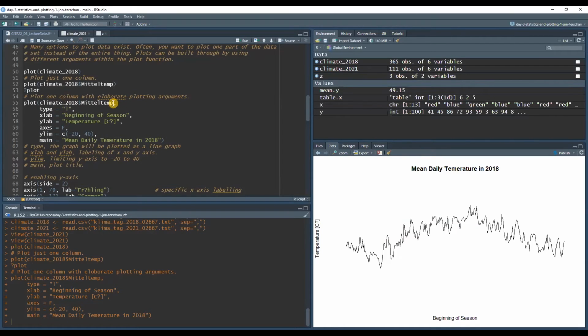So first, you define which data you want to have plotted, which is climate 2018, the mean temperature. Then you define a type, which is l. l stands for line. So this is a line plot and not points, for example. xlab is the x label, which is beginning of season. ylab is the temperature in Celsius.